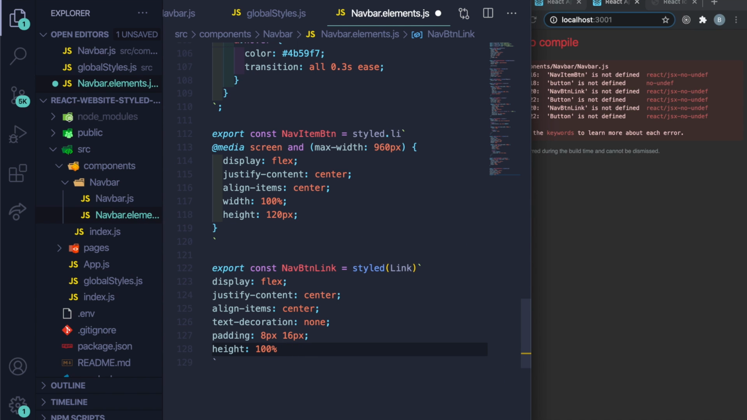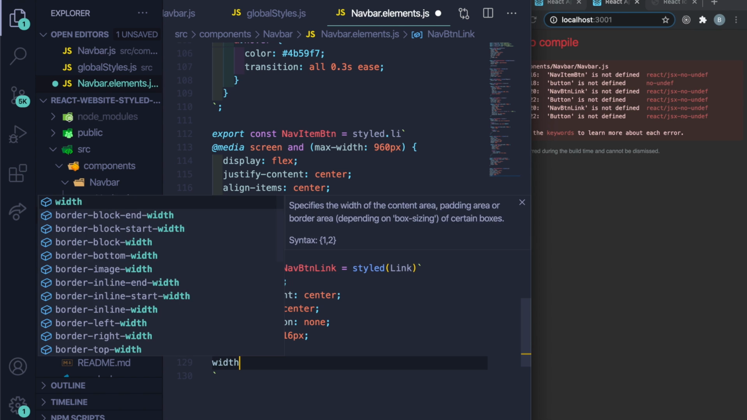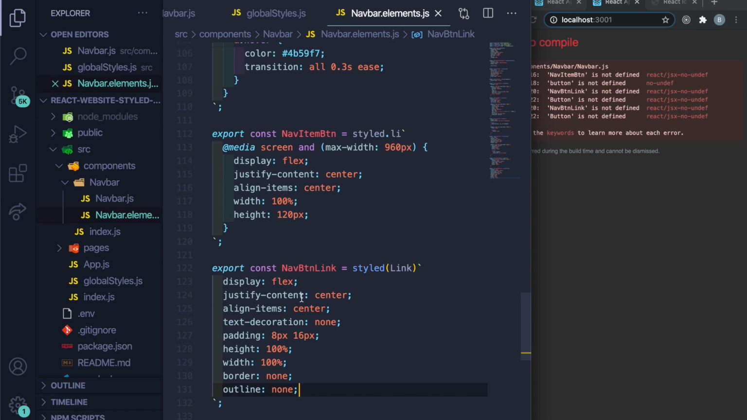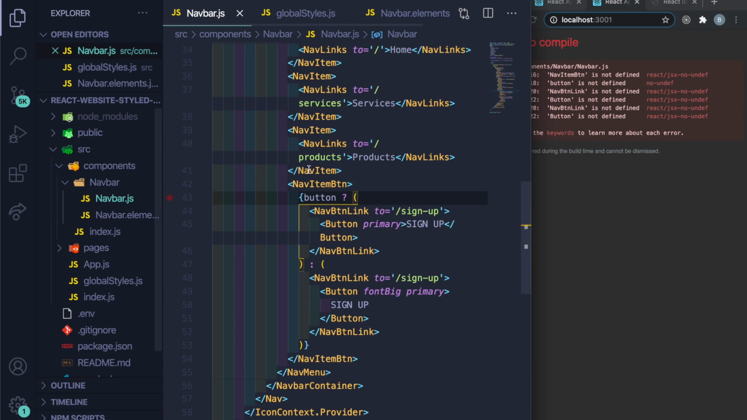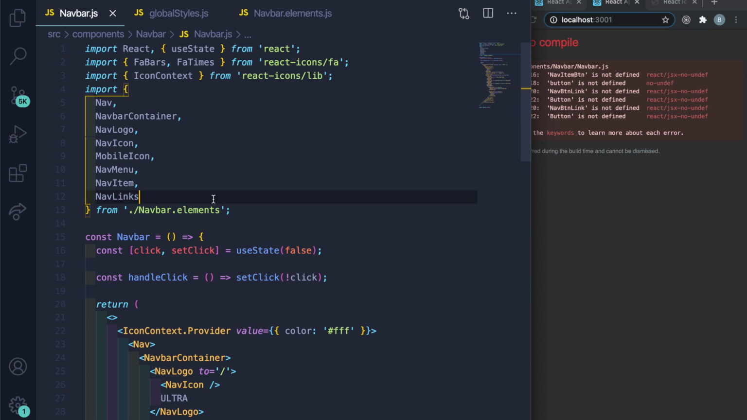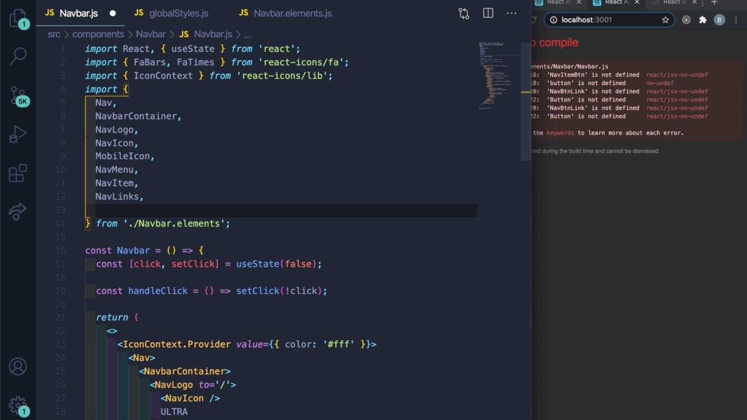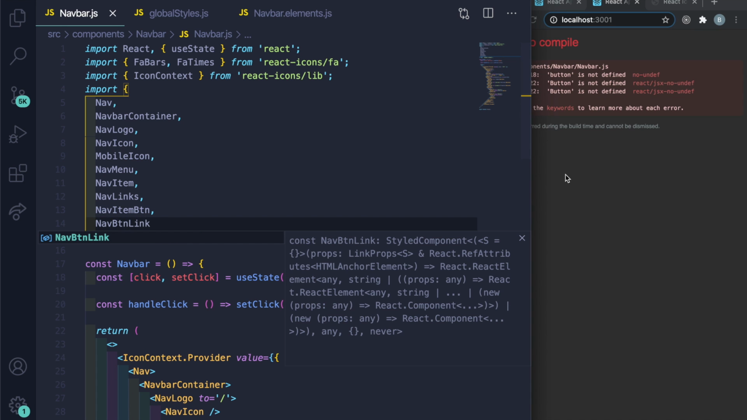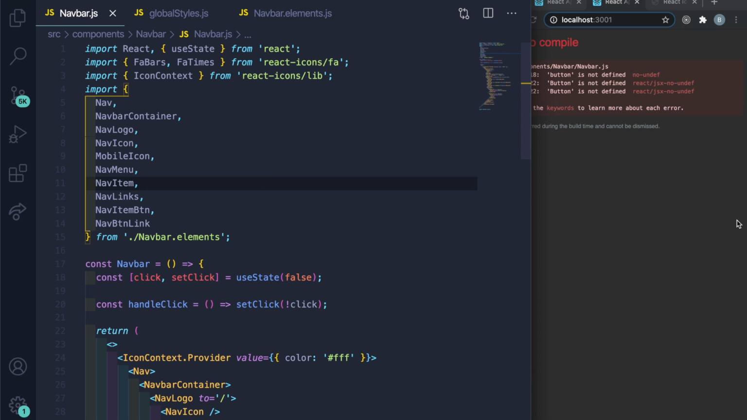Okay, hold on. 100% here, width to be 100%. Alright, why is VS Code playing games? And then let's do border to be none, and then let's do outline to be none. Alright, save this here. And now go to navbar, go to the top, let's import. So under that comma, let's do nav item btn, comma, and then nav btn link. So I'll save this.